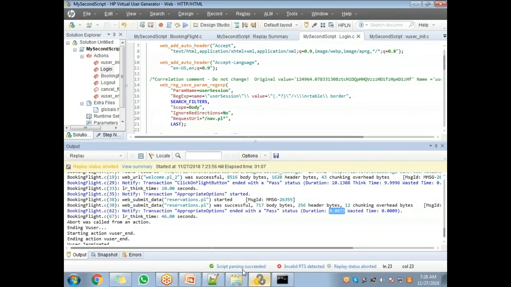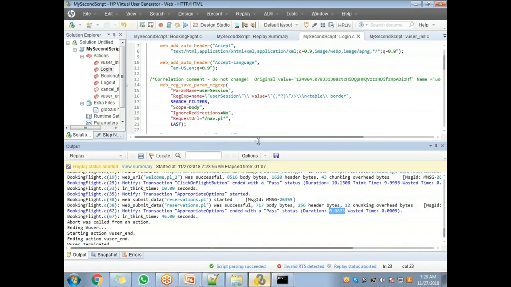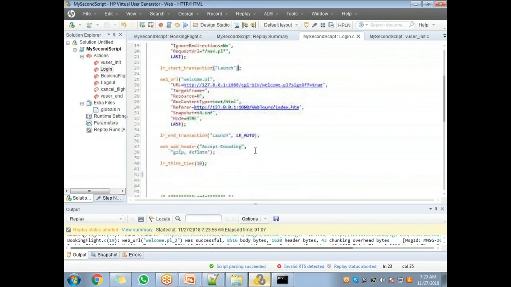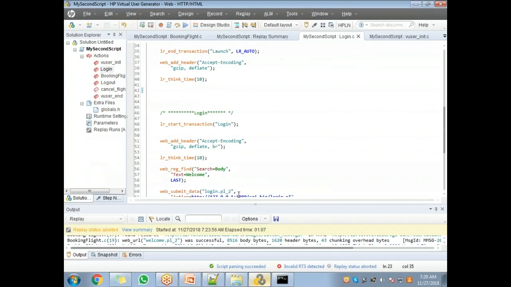Wonderful, Shraddha. If you pay attention to these two transactions, my problem is with these two transactions, login and click on flight transaction. So let me see what has happened actually in the scripting front for the login transaction. The variation is high in the login transaction. Let's pay a little bit of attention to the script as to what has happened.